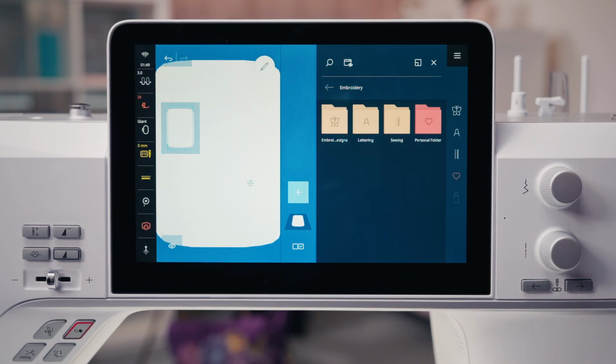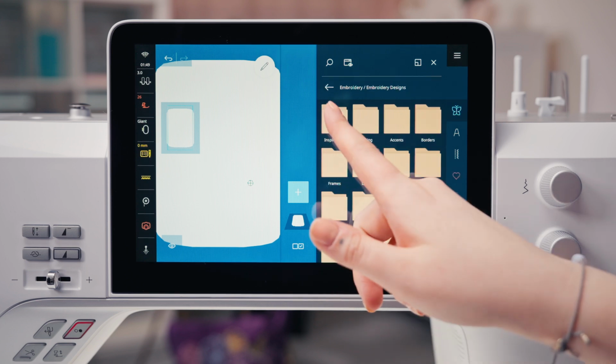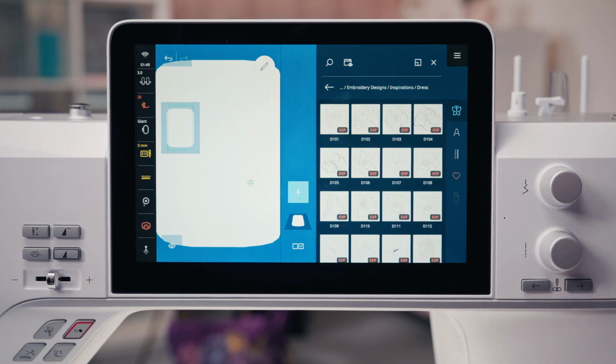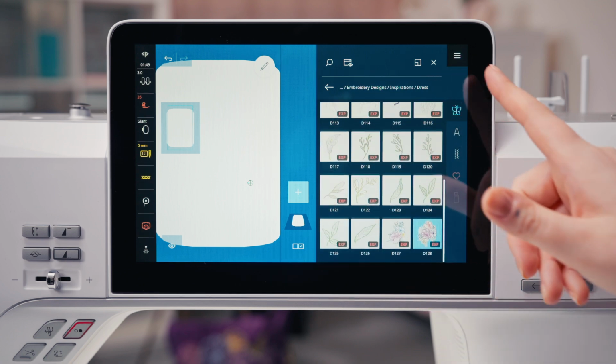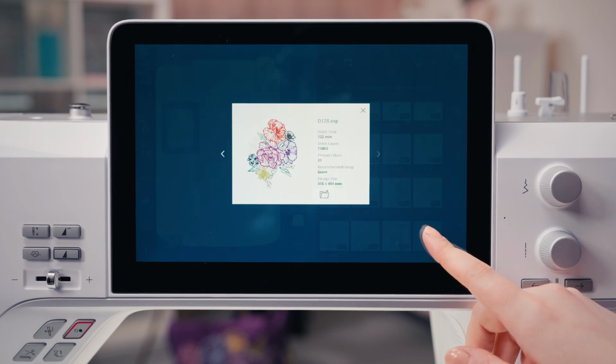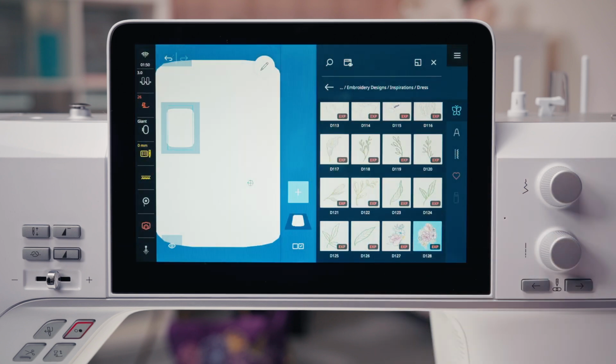In the File Manager, there are folders of designs grouped in themes. If the File Manager is closed, tap the plus to select the Add a Design function. A long press on the design gives you more detailed information about stitch out time, stitch count, and more. Tap on the design to open it.